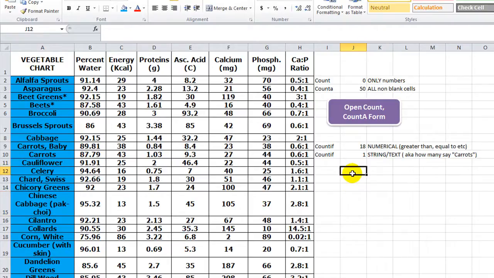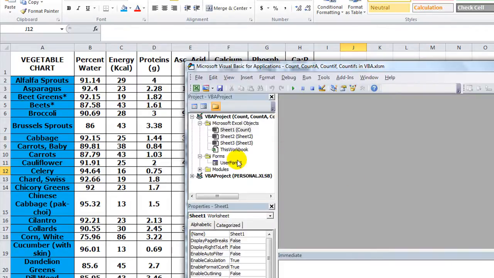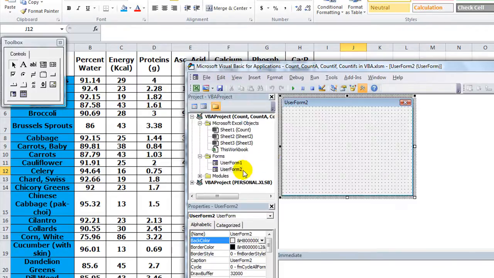Let's make a user form. This is going to be pretty fun. So we'll create a new user form, and let's go ahead and add our label.